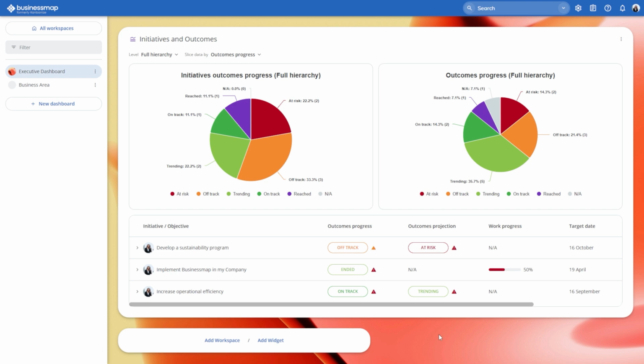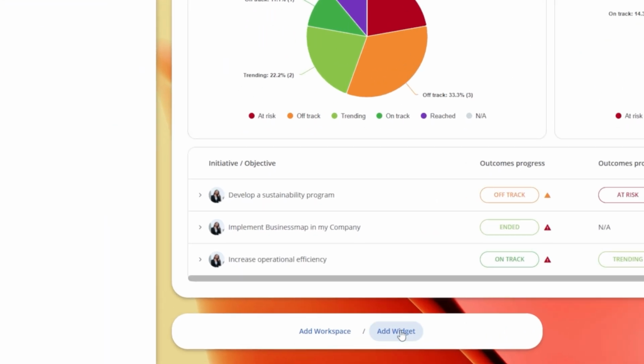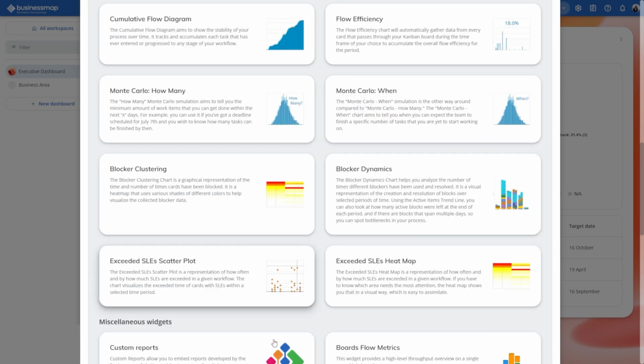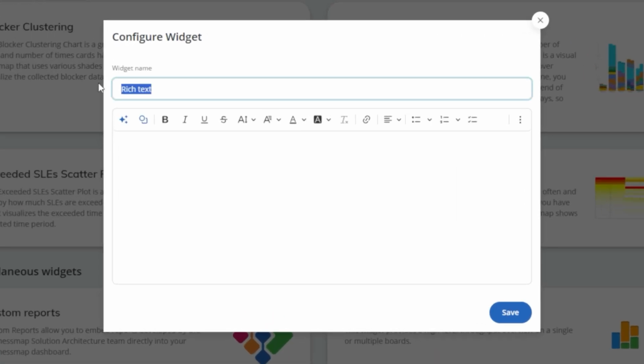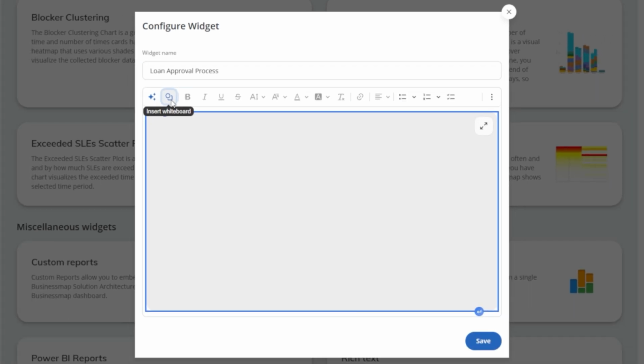From the left sidebar, go to your widgets. Click on Add Widget and search for rich text. Once you select the widget, give it a title, for example, Loan Approval Process. Now within the text widget, click on the Insert Whiteboard option. You can expand the whiteboard to full screen to better visualize your content.